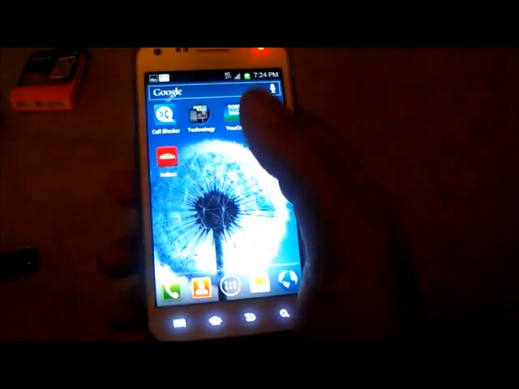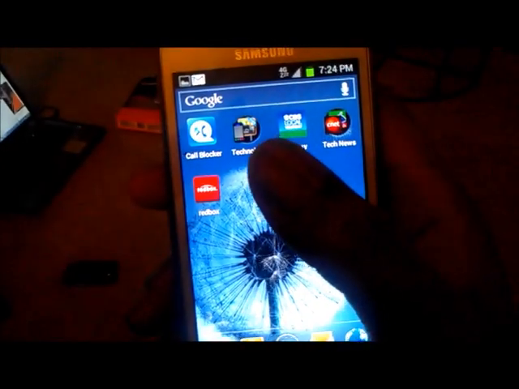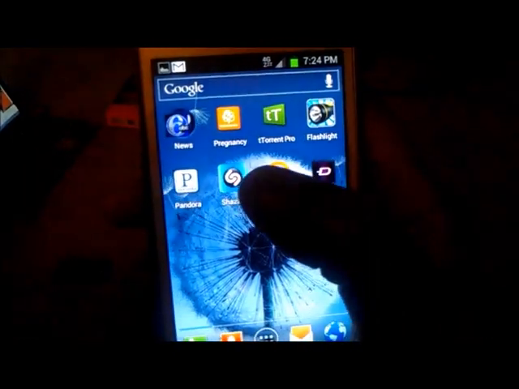Let me go back. Actually, this doesn't need charging. Why do I have this on the charger? Take this back. The battery life, really, I haven't been able to test it compared to HTC.